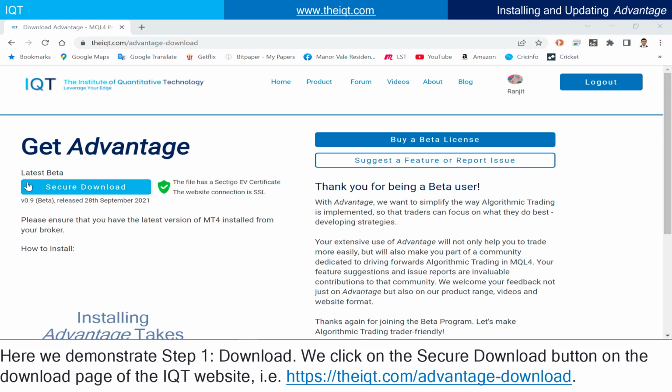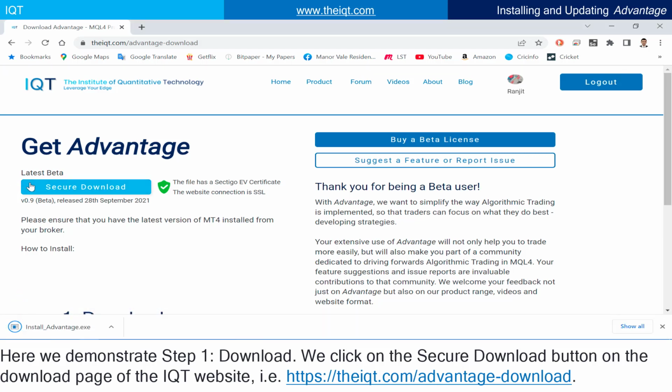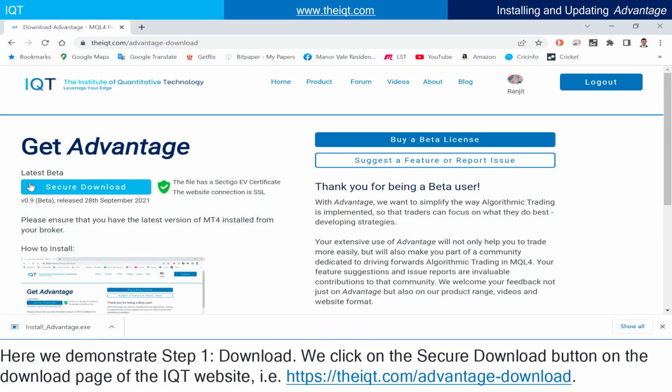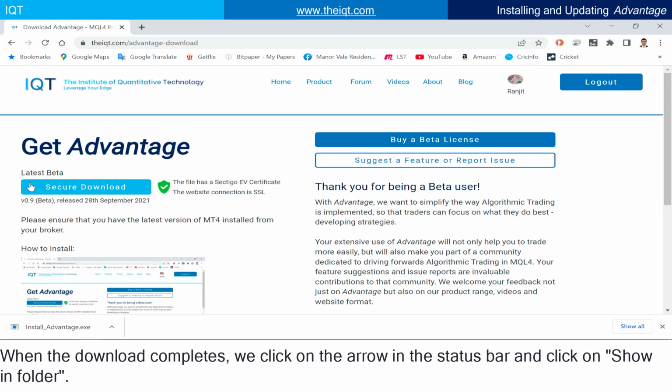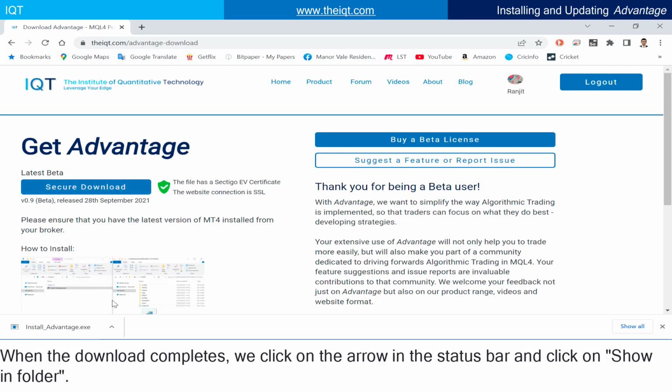Download. We click on the Secure Download button on the download page of the IQT website, https://theiqt.com/advantage-download. When the download completes, we click on the arrow in the status bar and click on Show in Folder.